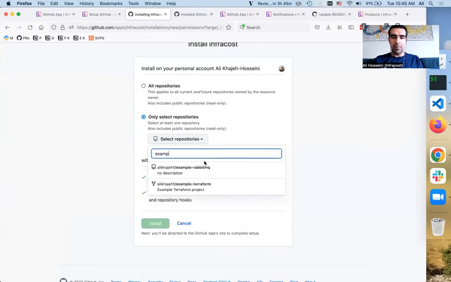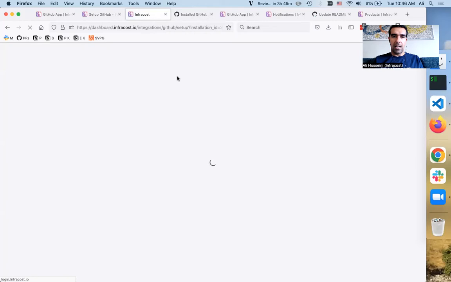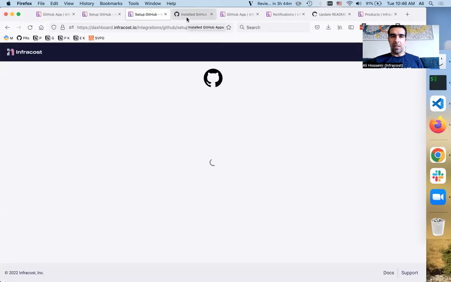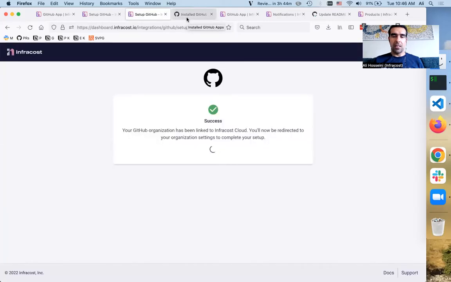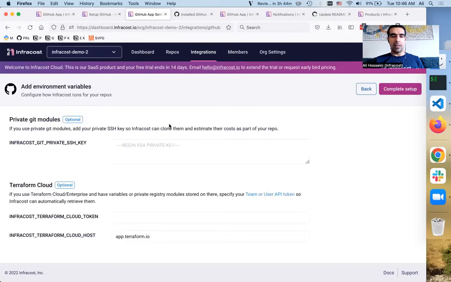So I've got an example Terraform repo here. I click on install, and that will then install the application, and then it will redirect back to Infracost, where I can now select my repos. I click on next.